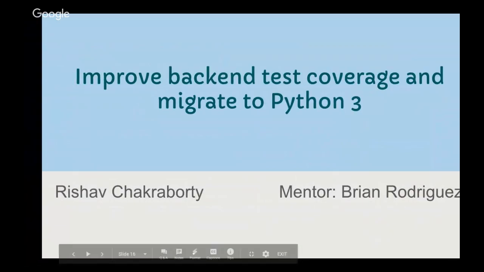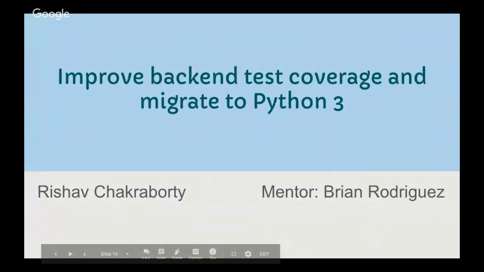Next, we have Rishabh, whose project is based on improving the backend test coverage and also moving our code base to Python 3. He is being mentored by Apur. Over to Rishabh.